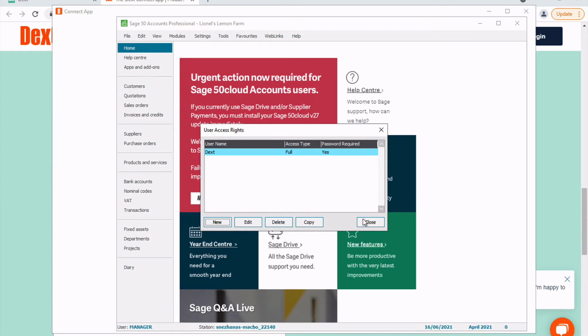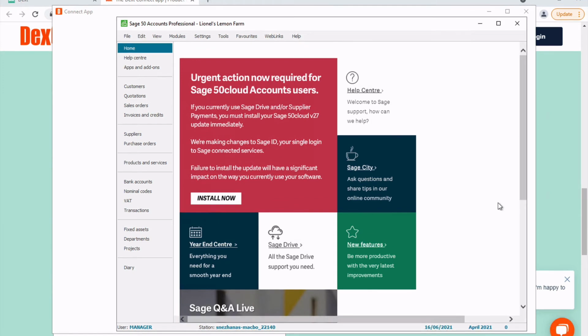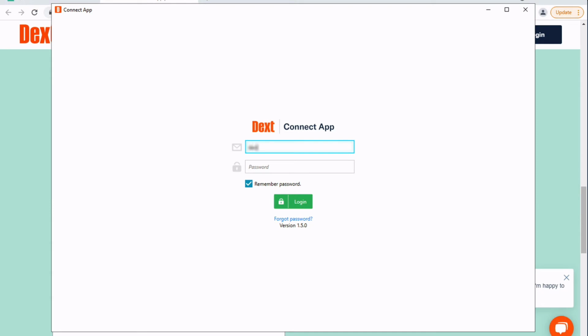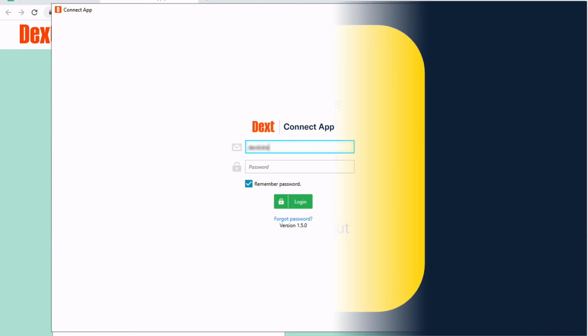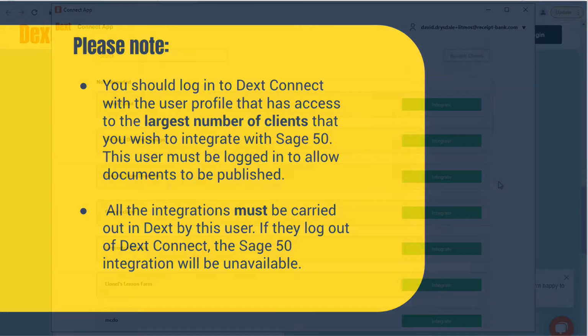Now everything is ready to complete the integration between Dext Prepare and Sage 50. The rest of the process takes place in the Dext Connect app. Open it and log in with the same email address and password as you used to log into the Dext web application. You should log into Dext Connect with a user profile that has access to the largest number of clients that you wish to integrate with Sage 50, as this user must be logged in to allow documents to be published. All the integrations must also be carried out in Dext by this user. If they log out of Dext Connect, the Sage 50 integration will be unavailable.